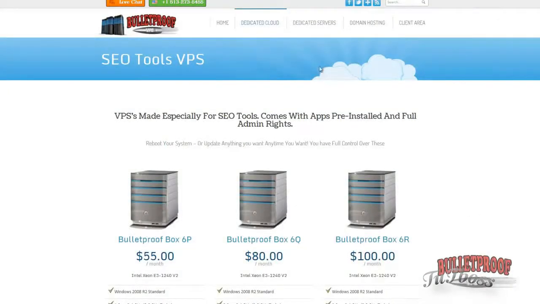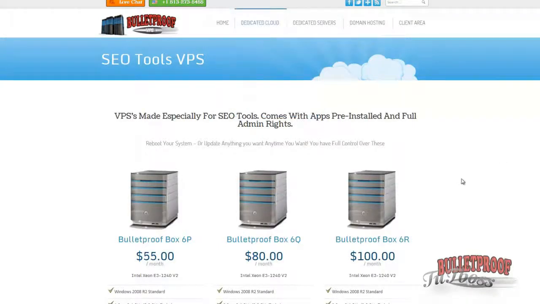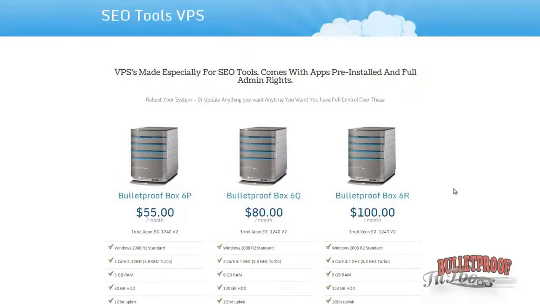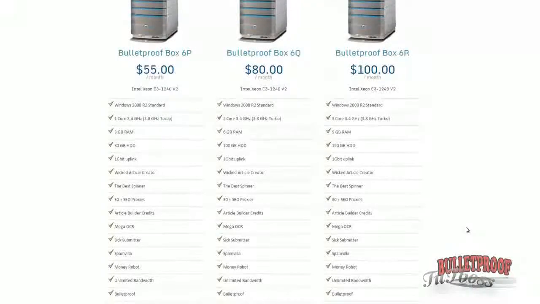We added a new page to our site here, right down here at the very last tab. SEO Tools VPS. They're admin VPSs with full admin rights. You can reboot, update. You have full control of these things. We added some applications here. There's not very many, but it will help you, especially if you have your own GSA license. And I know I've said it before, but you can get GSA for a one-time fee of $100.